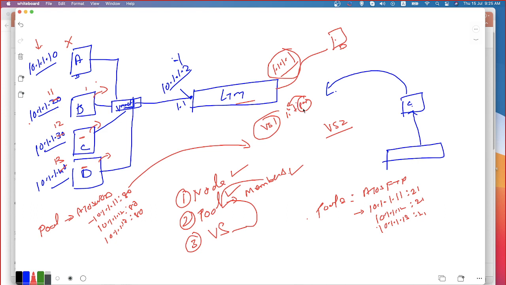If you wanted to do this, that's why I asked you to create another virtual server which is also listening on the same IP address but a different port number. Call this pool into this. It is also possible I can create one more virtual server 3, 1.1.1.1 on port number 8080. Again, the same Atos web pool can be called into it.